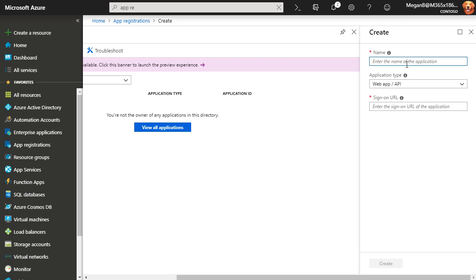Inside the create blade, let's give our app a name. I'm going to call this one Flow Delta Query Video, because I'm creating a video of it. I'm going to leave this as Web App API. The sign-on URL really doesn't matter, but just take note of what you type in here because you're going to need it just momentarily when we do the consent. So here I'm going to go HTTPS localhost, and then I'll give it something random like flow delta query.